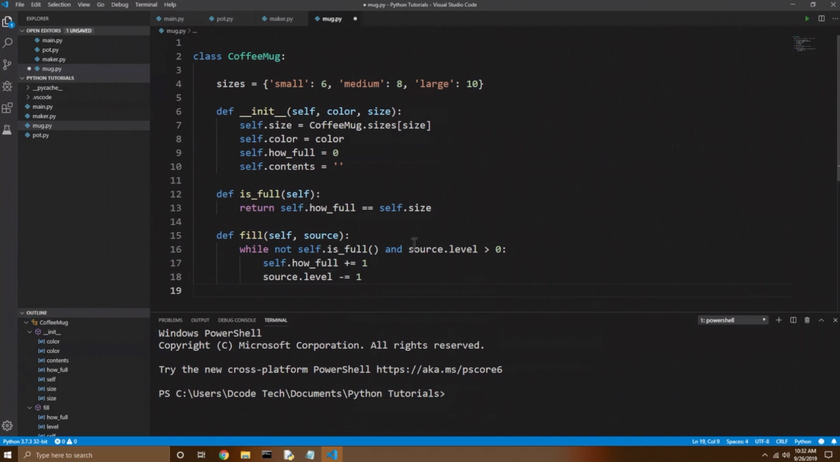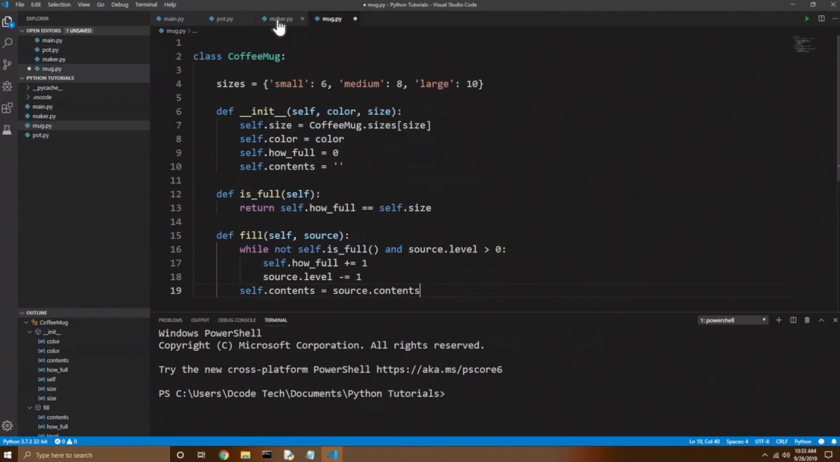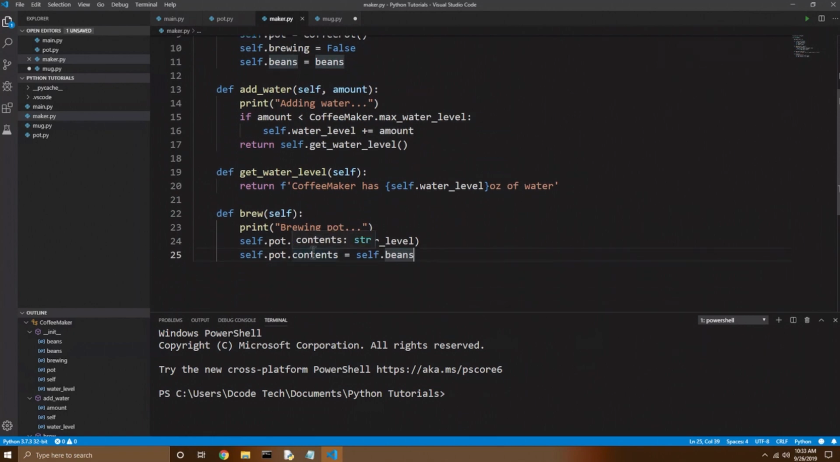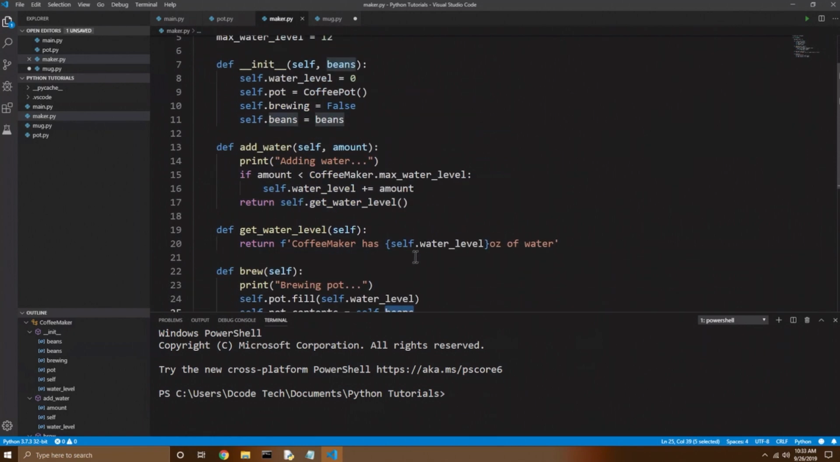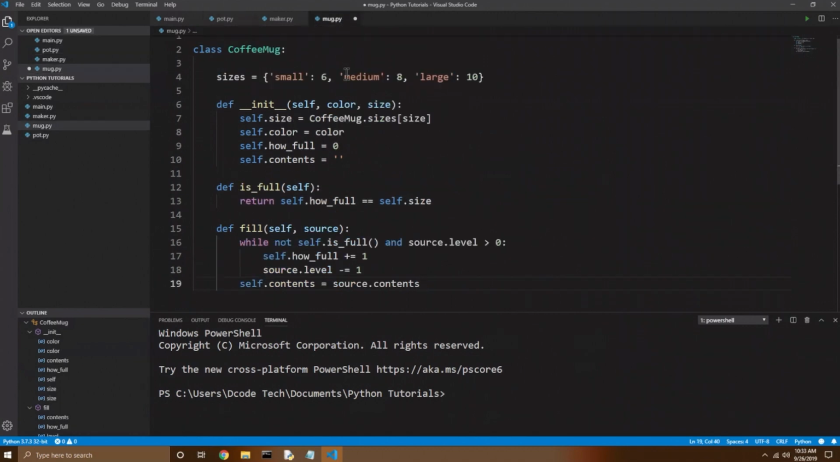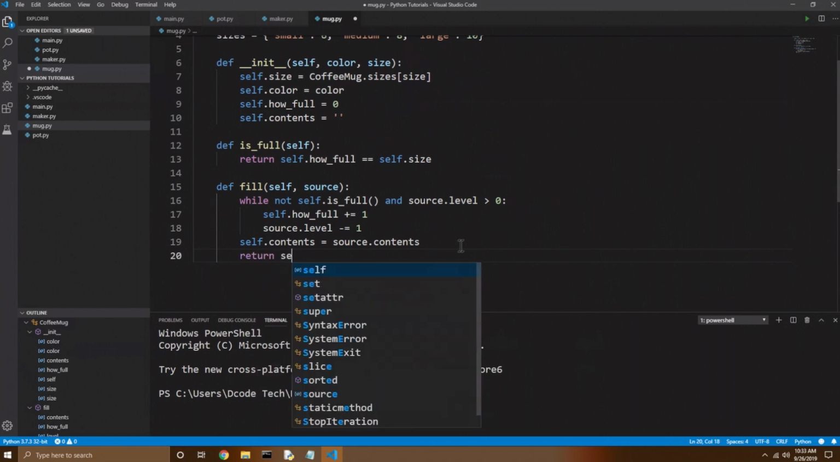And then outside of the while loop, I'll say self.contents. So in other words, the cup instance contents, it's going to get assigned to source.contents, where source once again is our coffee pot. Remember, in our coffee pot, we made a contents attribute as well. When we brew, we're assigning the pot's contents to the beans, which were passed into the coffee maker. Now I know that's a little bit of a juggling act, but hopefully you can follow that. So let's go back to the mug, and we just set its contents, and now at the very end, let's just return the mug, which is just self.